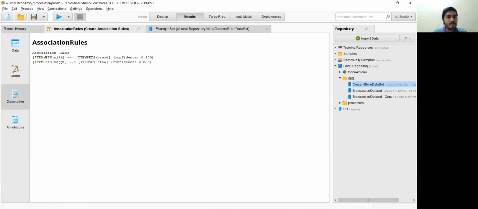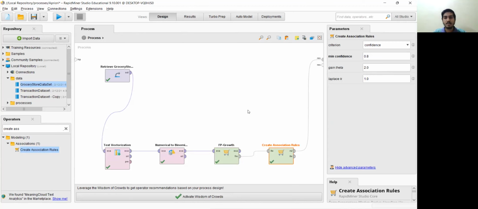Yeah. So in the description, we can see just two rules. That is, the one who has bought milk has bought bread, and the one who has bought Maggie has bought tea. So that's the implementation of the Apriori algorithm.